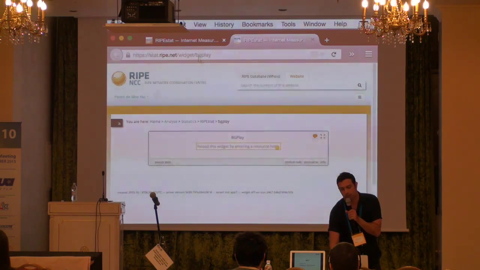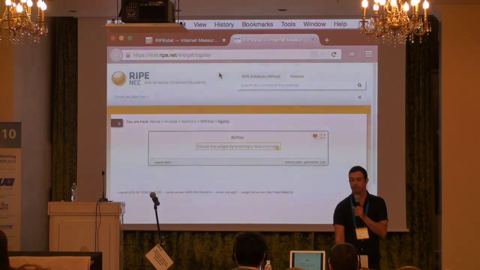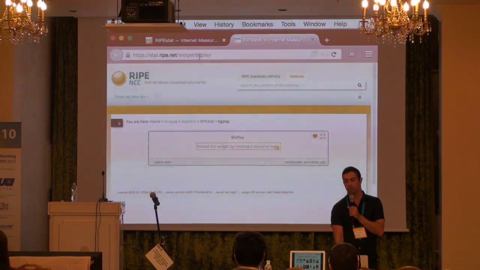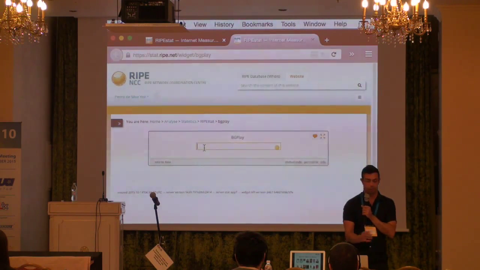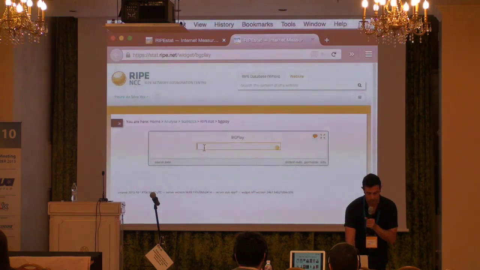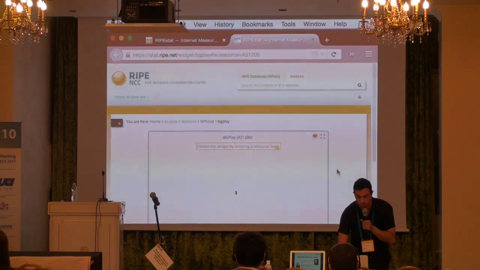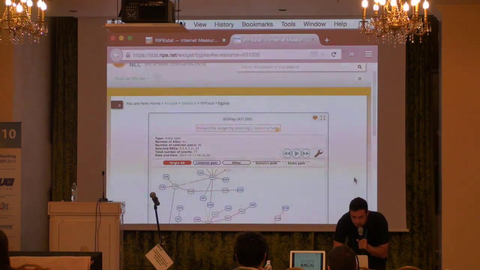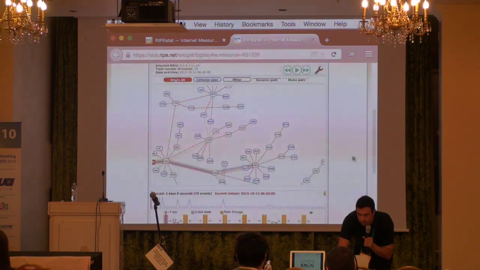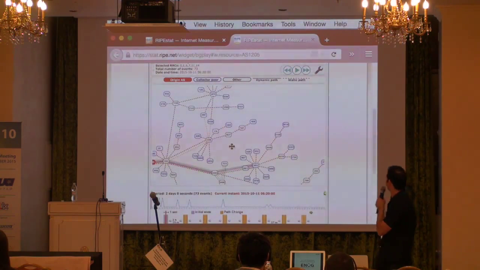So actually, for each widget, you can load it in its own URL. In this case, you have stat.ripe.net/widget, and then the name of the widget for BGPlay. And here I can enter an AS number, and it will give me the results, not on the other interface, but that's just the way it is for now. So, AS1205. And the question is: who is the upstream provider? So here you have the result.